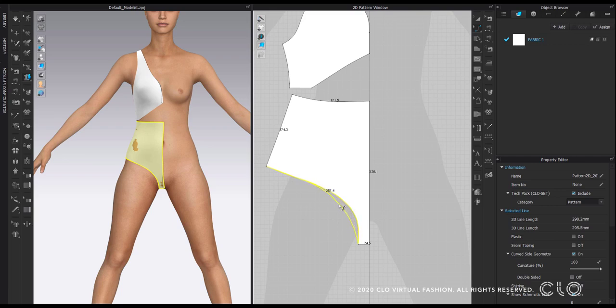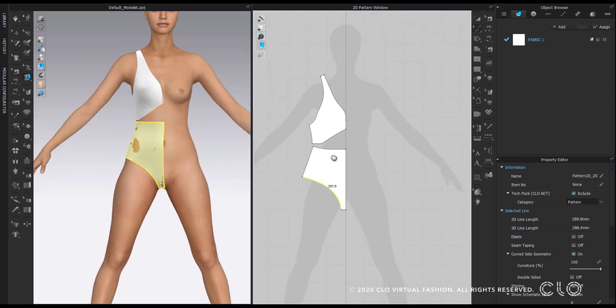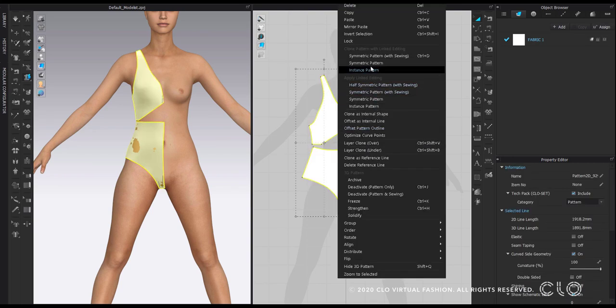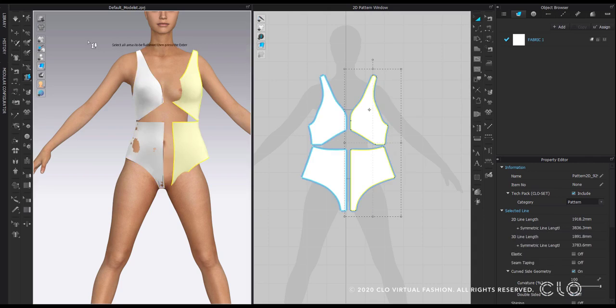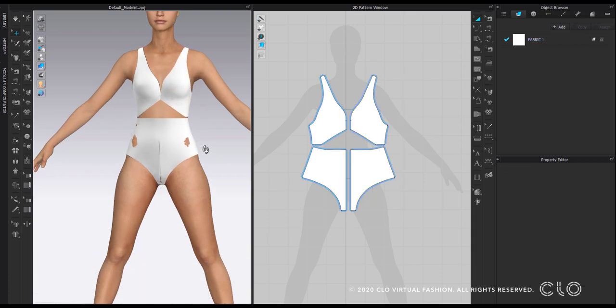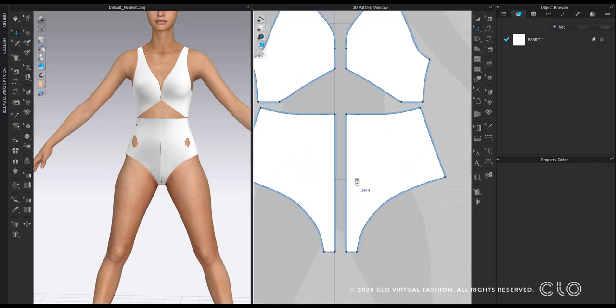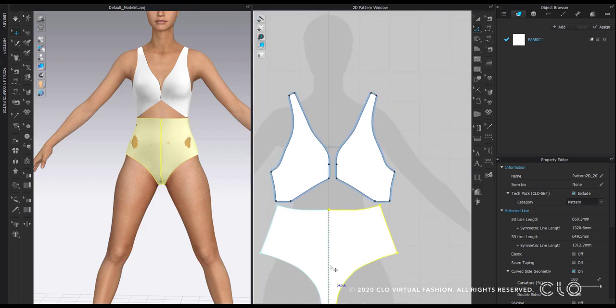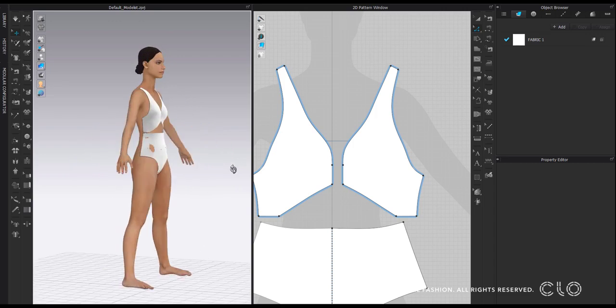Now I can continue modifying my pattern with Edit Curvature to change this shape a bit. And now I think it looks okay. So what I can do is select the patterns, right click, and choose symmetric pattern with sewing. Now that I have my new patterns placed in the 2D window, I'm going to use the gizmo in the 3D window to move them closer to the avatar. Now we would need to merge the center front of the pattern, so we have only one piece in the end.